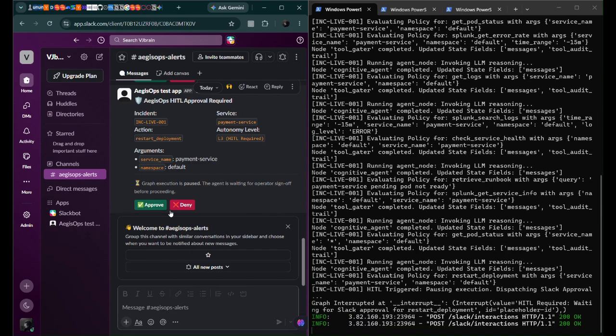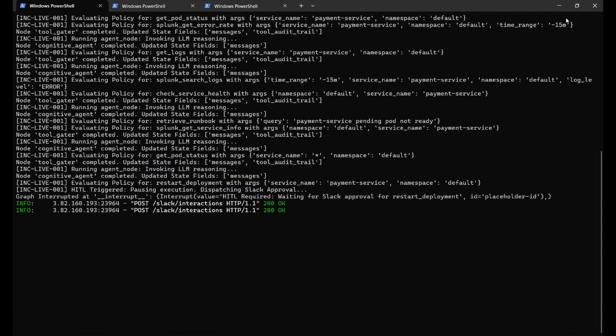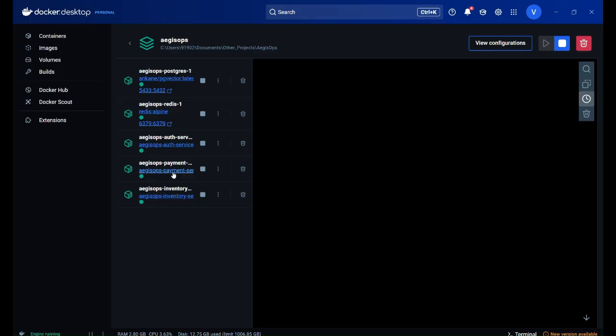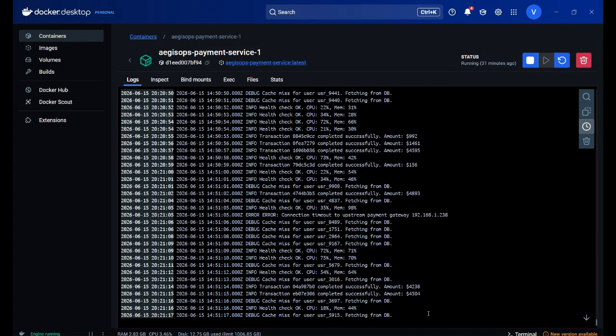So here I'll click approve. Because we are using ngrok, the button click traverses the internet and resumes the local LangGraph state. The agent instantly executes the rollback. Our pods are recovering, so the incident is resolved and our telemetry bill is also safe.